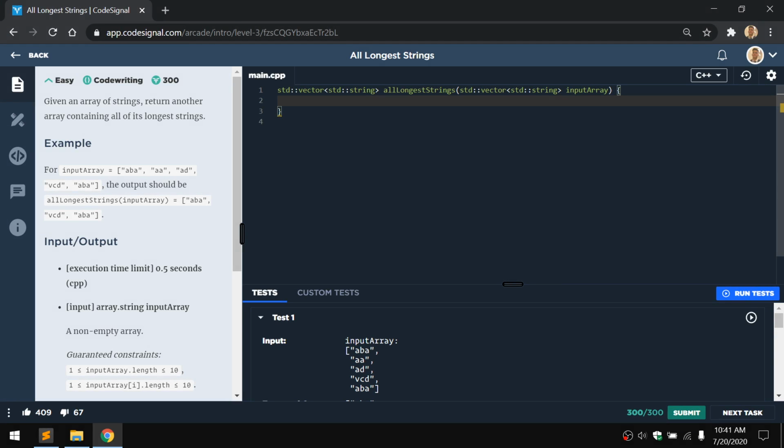For this one, we've got the all longest strings question. Given an array of strings, return another array containing all of its longest strings. So if we look at this example, we have ABA, AA, AD, VCD, ABA. It looks like the longest string in this array is of size 3. So there's 3 characters here, 2, don't need, 2, don't need, 3, do need, 3, do need. So these 3 are going to be in our returned array. This is what we want to show in our final answer.